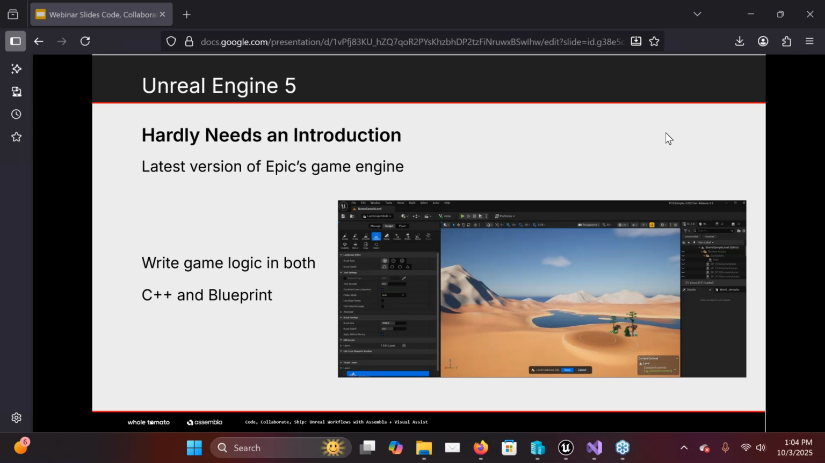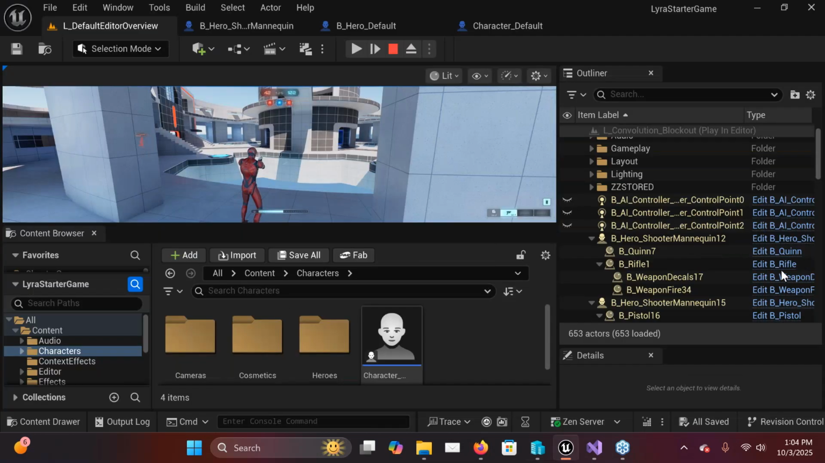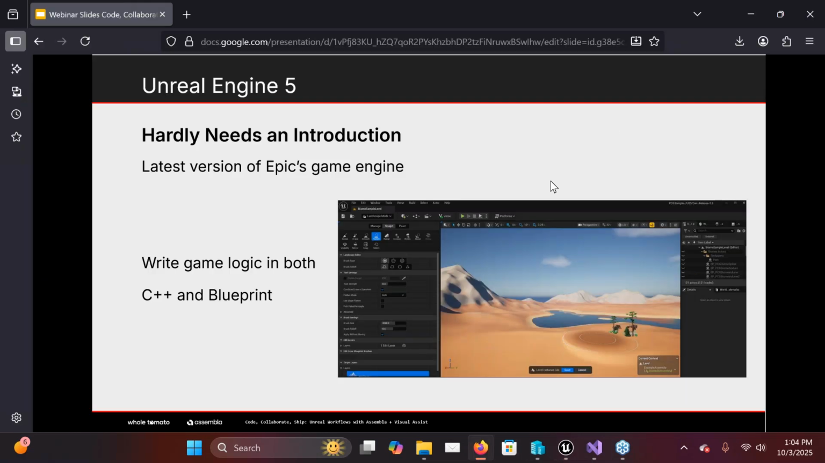All right. So obviously Unreal Engine 5, geez, does this need an introduction? The latest version of Epic's game engine. You can write logic in both C++ and Blueprint. You can see it here. It's this whole mess of things. It's really a whole integrated kit. I mean, what is an engine, right? It's a series of tools. Everyone thinks, oh, writing an engine is easy.